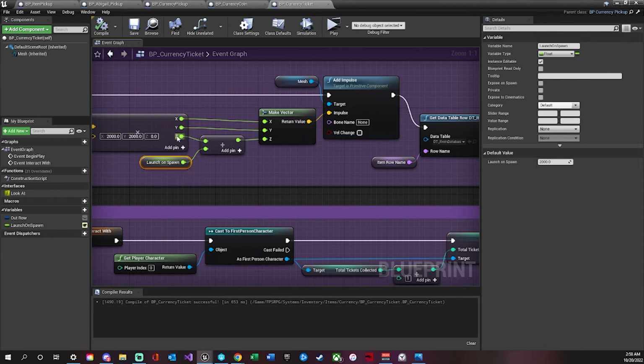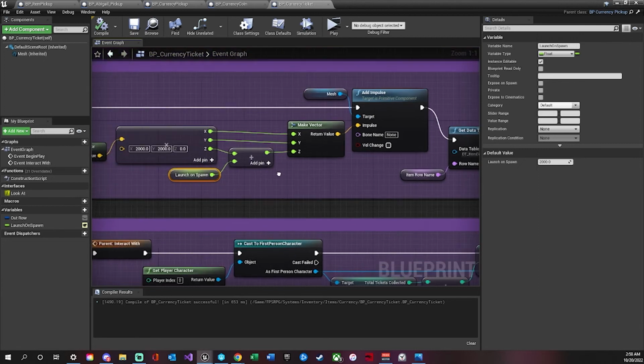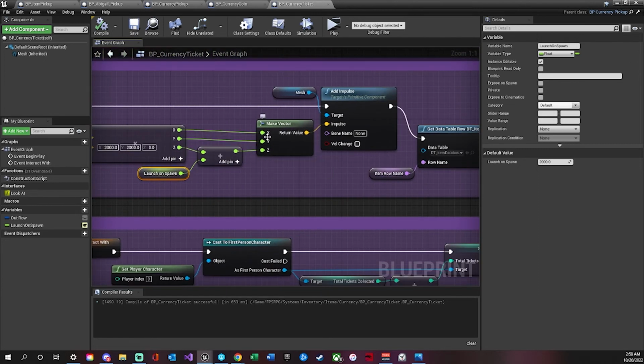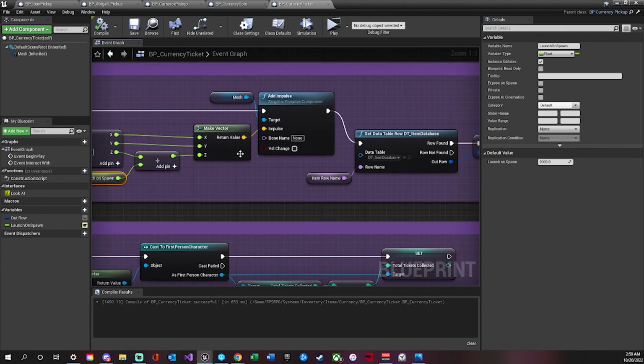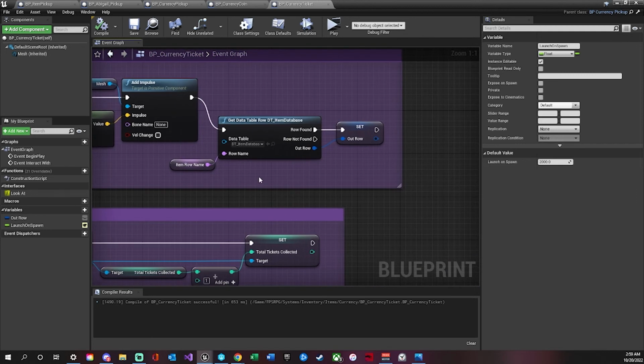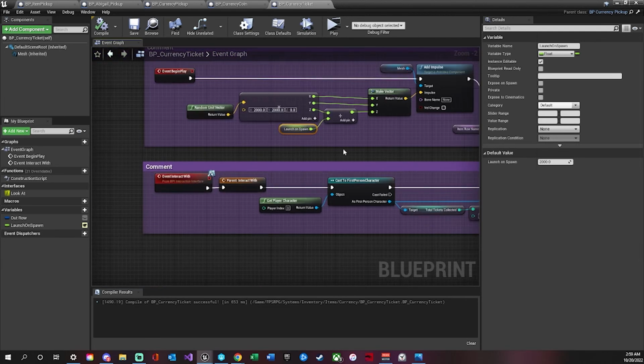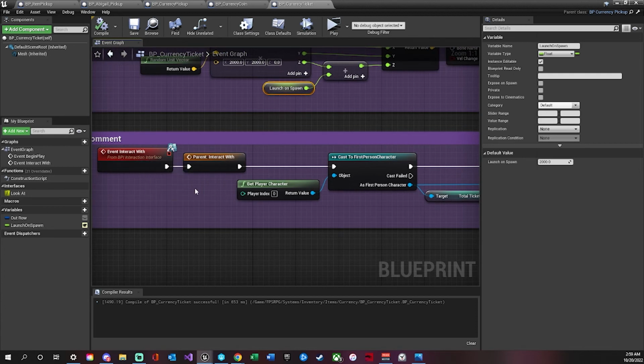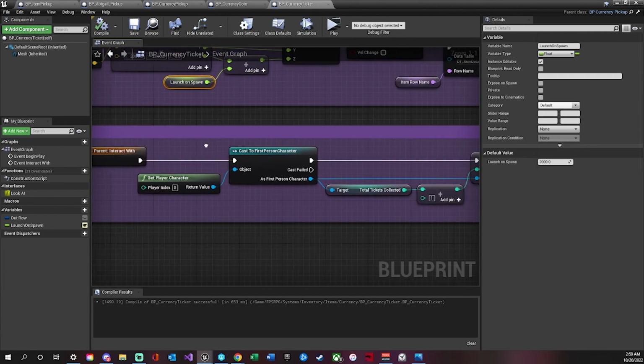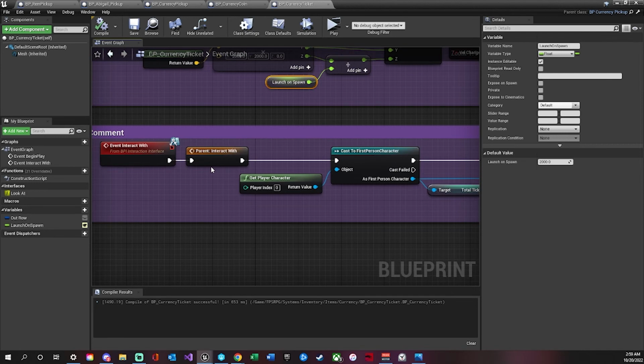We want to add the z value, which is 0, to this, so we can customize it. I think that's just default. And then we're adding that into the make vector, and we're adding that into the impulse so that it knows what direction it wants to shoot. Then we're getting the item row name. We're plugging that into the data table here, and we're getting the item from that, and we're setting it as a reference.